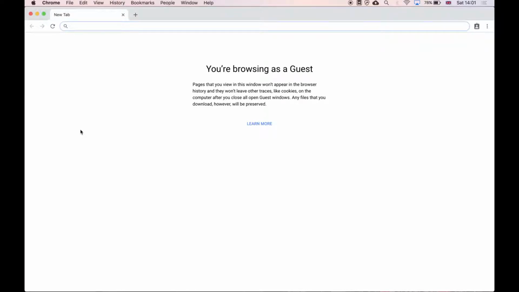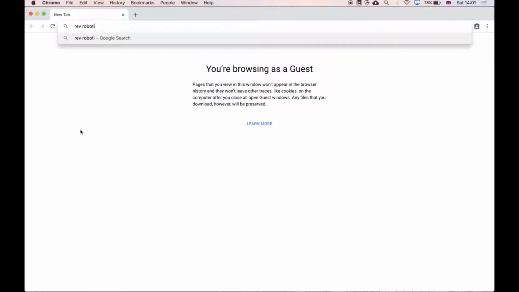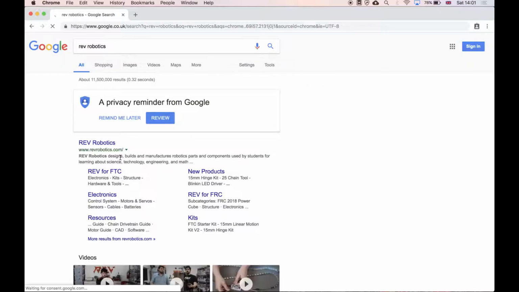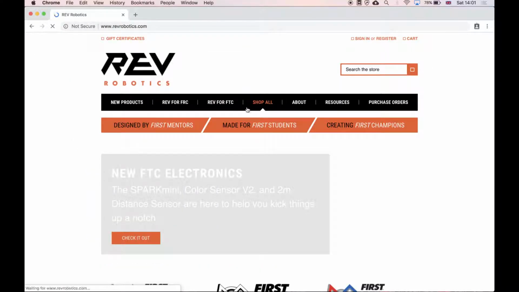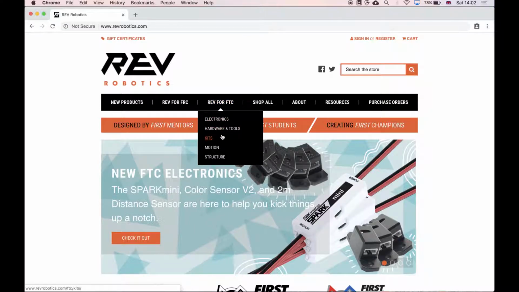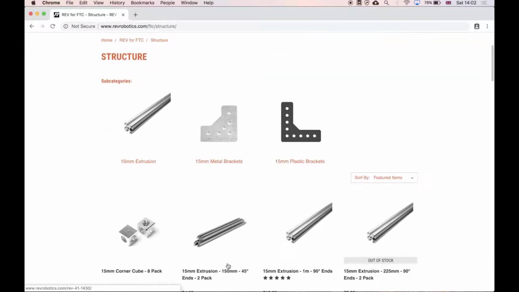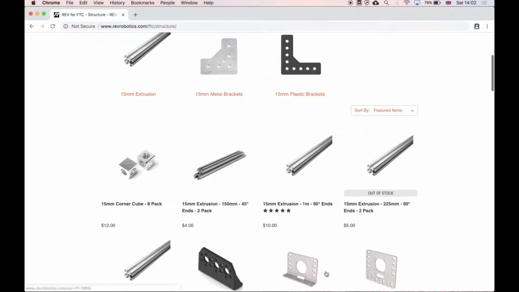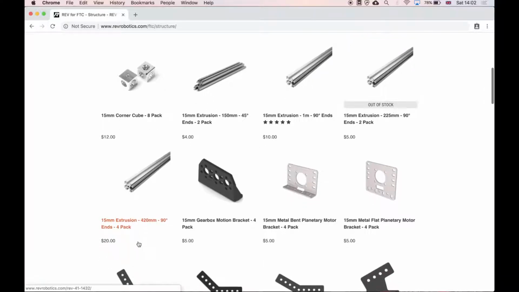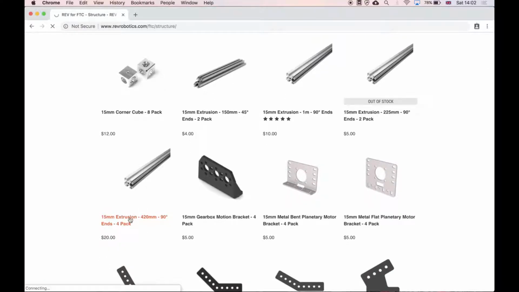Alright. So the first thing we're going to do is go to Rev Robotics, obviously. Rev Robotics is where we're going to get most of our parts. Let it load up. The first thing I want to get is the extrusion. So I'm going to go to, where is it? Here, structure. And I want the 420, 90 millimeters. There it is. So click on here.